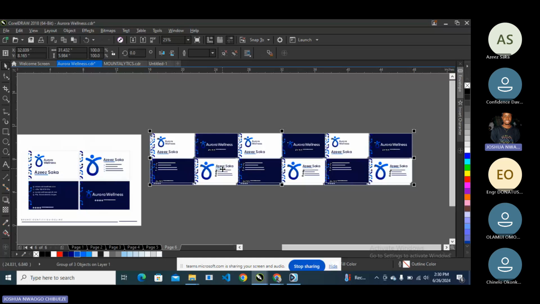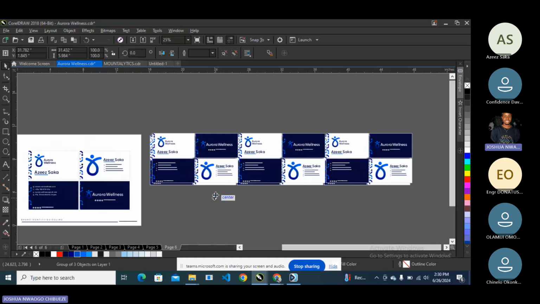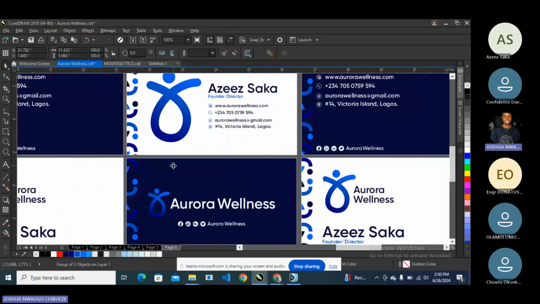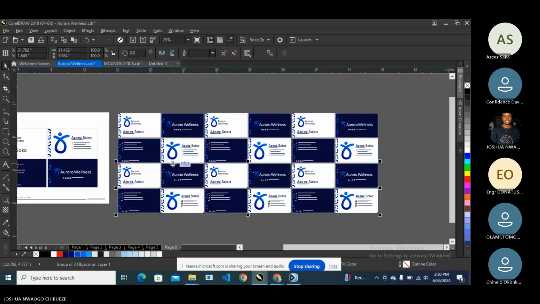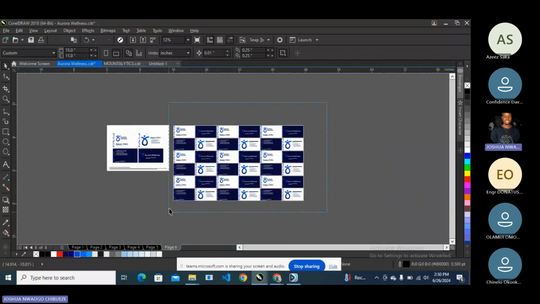Then duplicate again. Depending on the kind of system you're using, some of your systems might hang. I don't know, my own side is already having a problem with it. So I'll group this stuff.